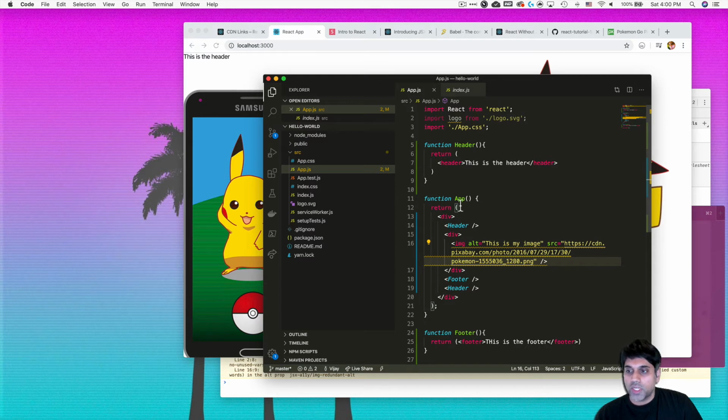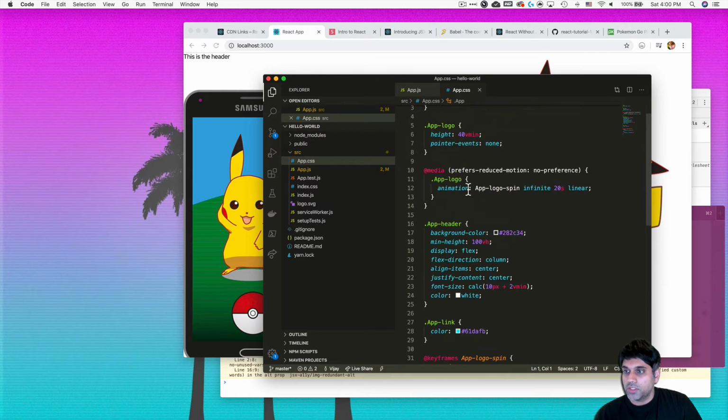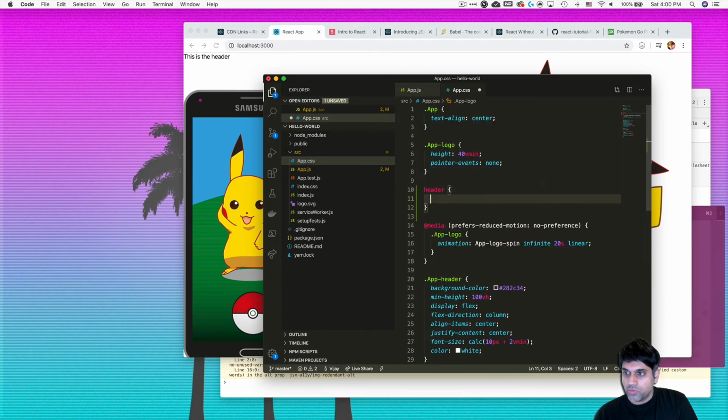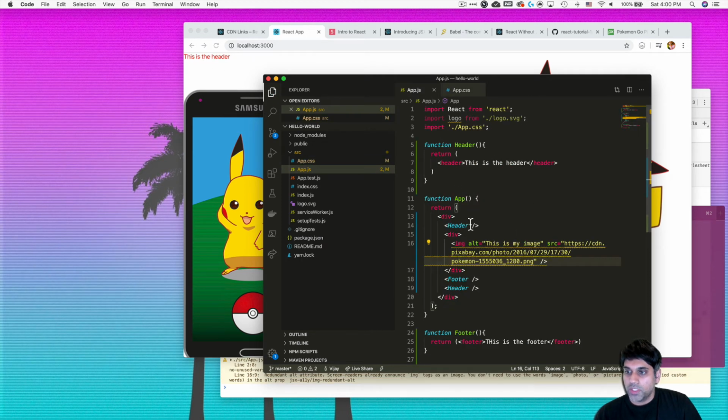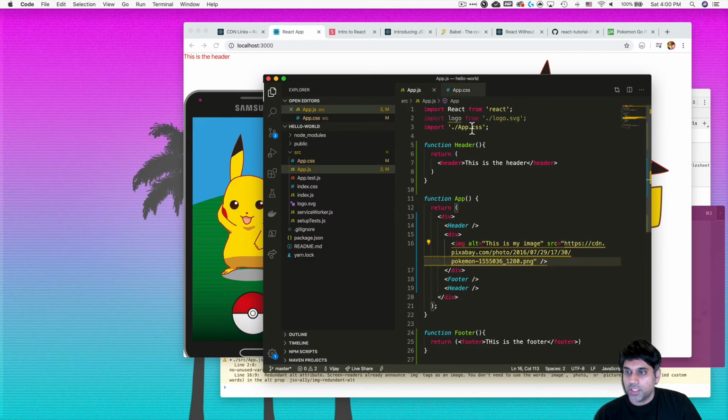Let's say you want some styling too, right? So by default, we have a style file called app.css, and here you can go in and mess around with it. So let's say I want to make the header color red. So I'll do that. And then there's the red that comes in, and that's because app is configured here and the CSS is configured here.